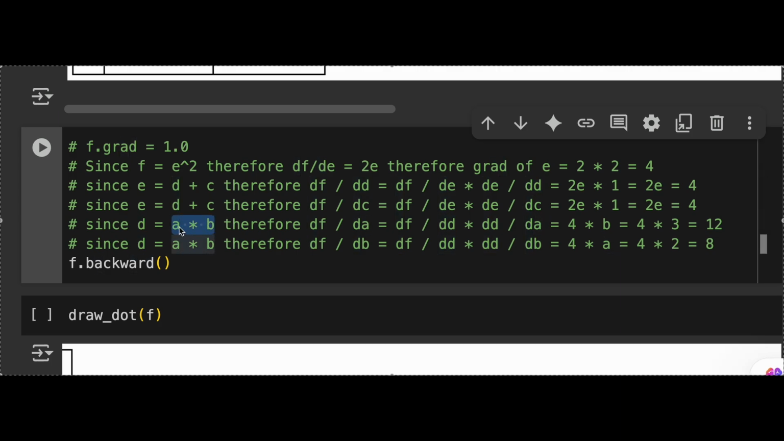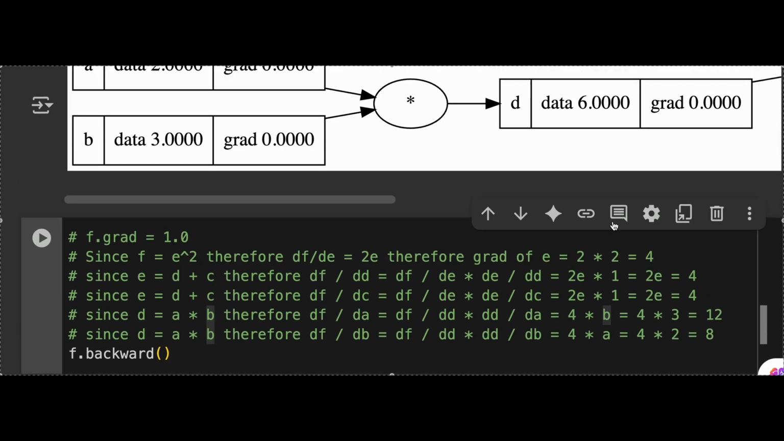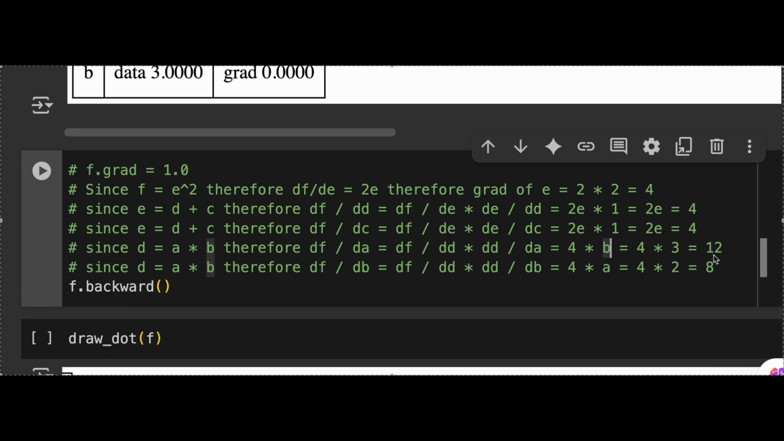As we know from the product rule, A will be 1 and B is a constant multiplied to 1, so B will be left out. So differentiating d with respect to a will give us b. So df by da equals df by dd, which is already known to us, which is 4, times b. What is b? 3. So 4 into 3 is 12, and same goes for differentiating with respect to b.